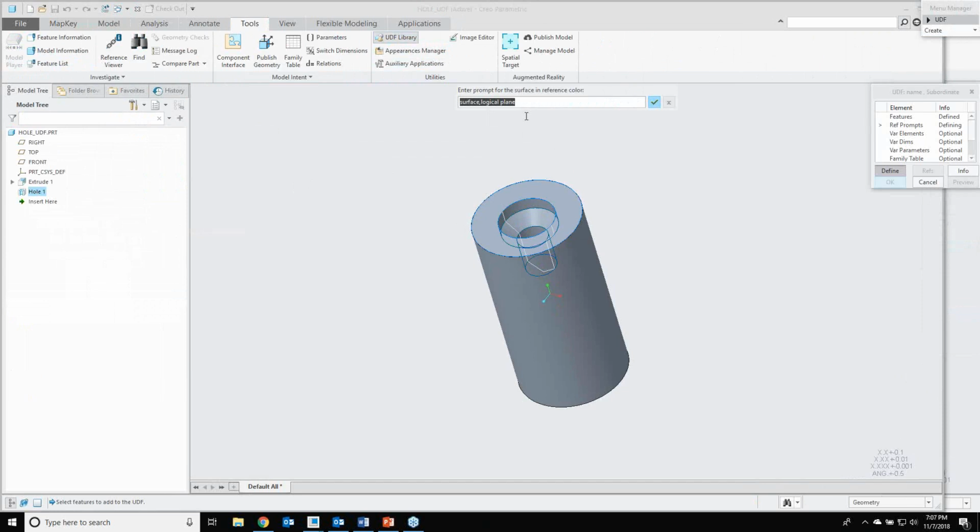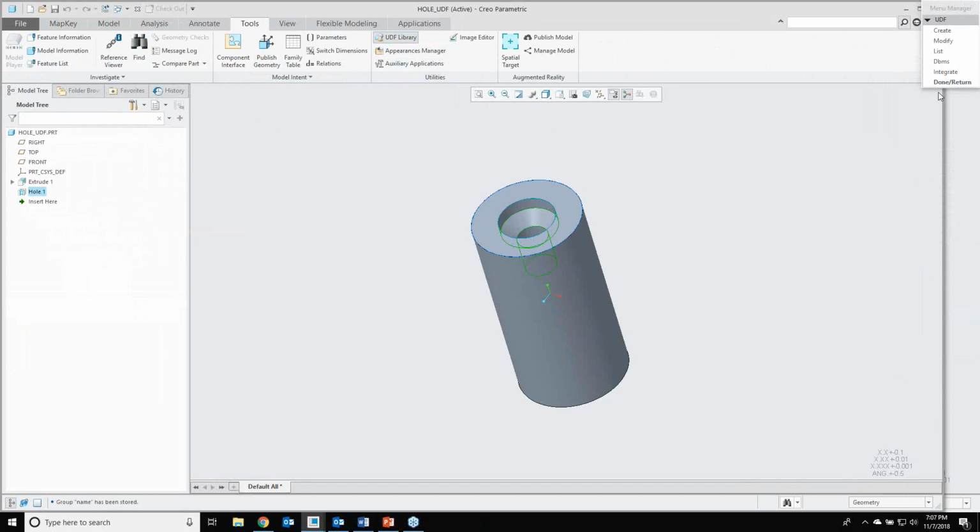So if I just used a coordinate system, I just need to specify a coordinate system. If I used a point, a datum plane, and a surface, it's going to ask me for all three references. So in this case, I just used the top surface and a datum axis. Okay, so I'm going to say that's fine for the surface selection, and that's fine for the axis selection. And I'm going to say that's it. And okay, and there's my UDF created.